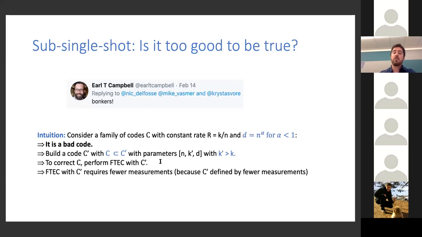Now that we have a larger code that contains our code, we can run fault-tolerant error correction with the larger code, and it's going to correct the subcode. And the thing is that the larger code has fewer measurements. It's defined by fewer parity checks because it's larger. So you can expect fault tolerance with a smaller number of measurements, with fewer measurements. And that means sub-single shot exists because we are using bad codes. And if we use very bad codes with a logarithmic minimum distance, with a polylog distance, then we have exponentially faster sub-single shot fault tolerance.